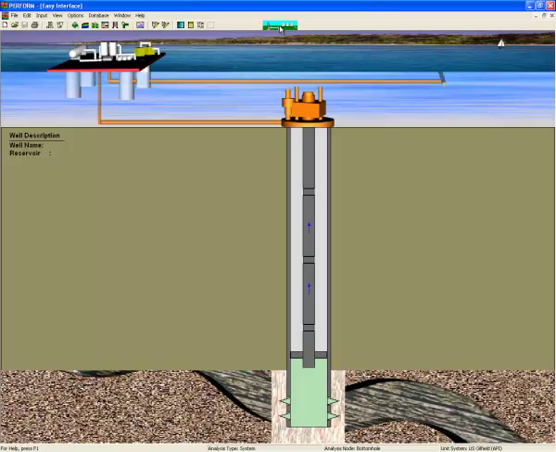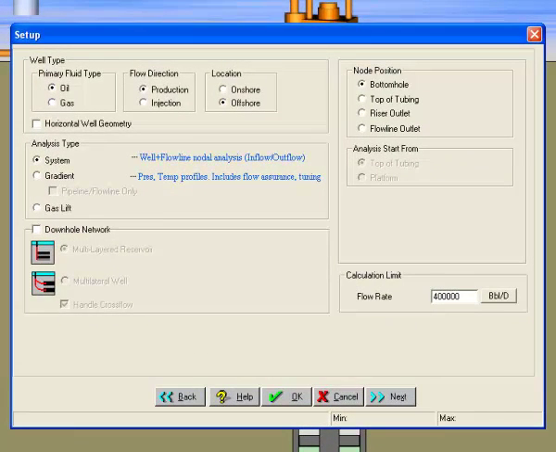First, let's take a look at the basic setup for this example. Click on the setup icon in the top toolbar and notice that this is a system, or nodal analysis, of an offshore oil well. We leave the node at the bottom hole position, which is typical of a system analysis. Also notice that the downhole network box isn't checked, which tells us this well isn't a multi-layered or multilateral well, although Perform can easily model WCD scenarios for either of these.